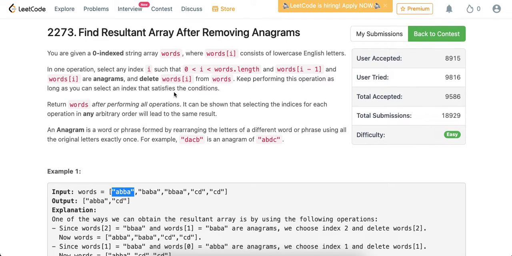where words[i - 1], so the index just before it, and words[i], the one represented by the index i we chose, are anagrams. Then we will delete words[i] from the words, performing this operation as long as we can select an index that satisfies this condition.